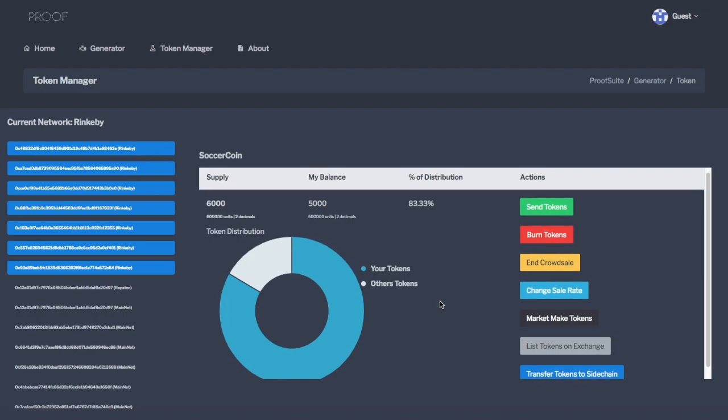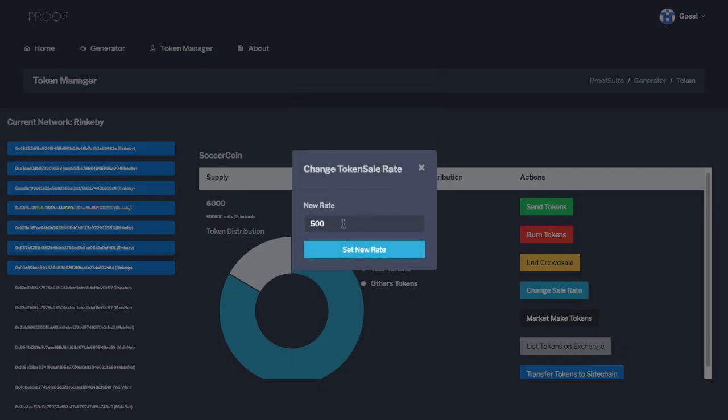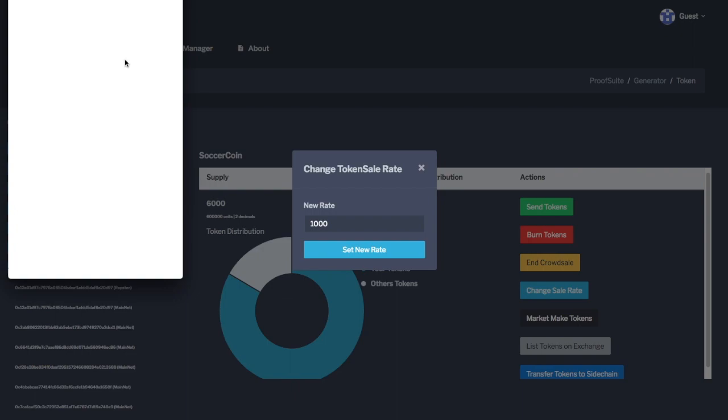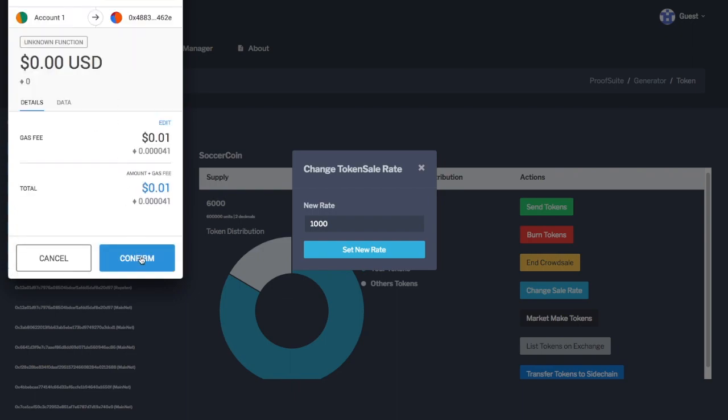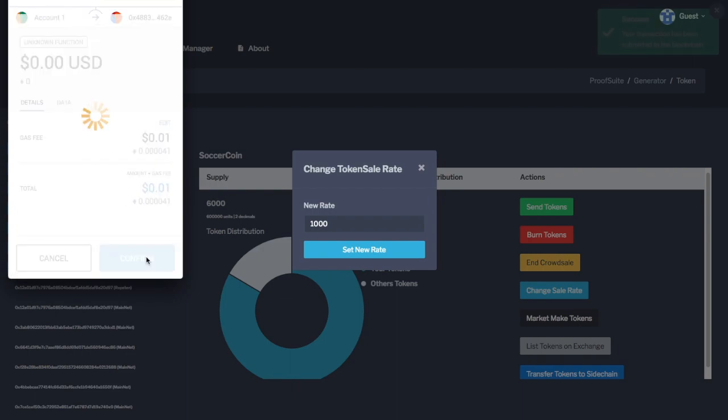Now, right now, if someone sends funds to this Ethereum address, it will actually create tokens at the rate that I set. So let's say I'm in a pre-sale state and I want to switch to another state, or let's say that the price of Ethereum moves, I can change the rate. By default, it's 500. I can move it to 1,000. So now this will affect how many tokens people get if they send funds to my smart contract.